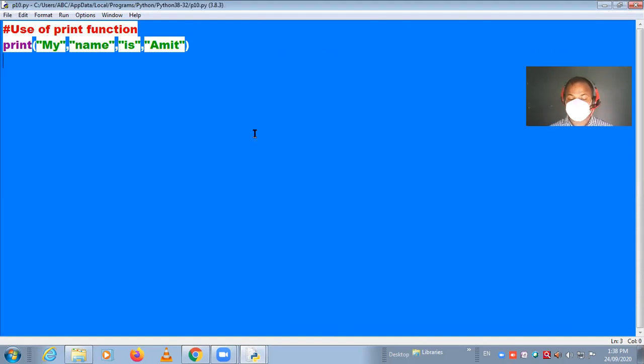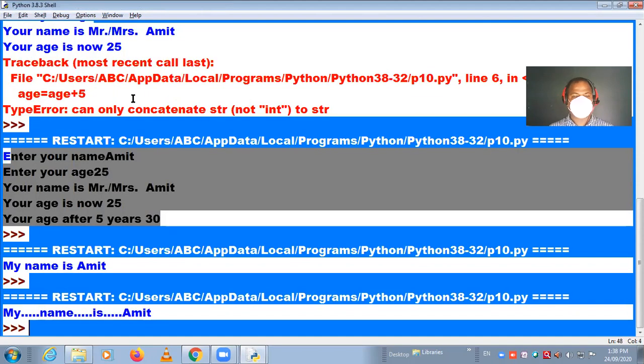What if you are trying to print using dots? Suppose you are willing to print my dot dot dot, then name dot dot dot, then is dot dot dot, then Amit. So we will use a separator. Separator equals to single quote and just print the character dot dot dot, up to you. Now it will print like this: my name is Amit, having dot dot dot as a separator, so you can use it along with the print function.